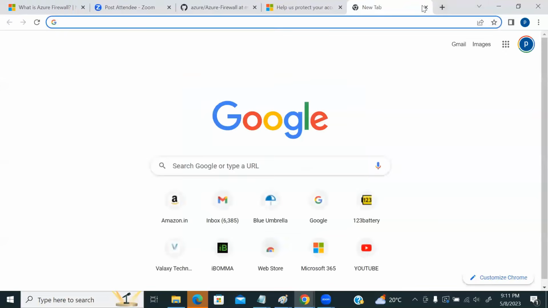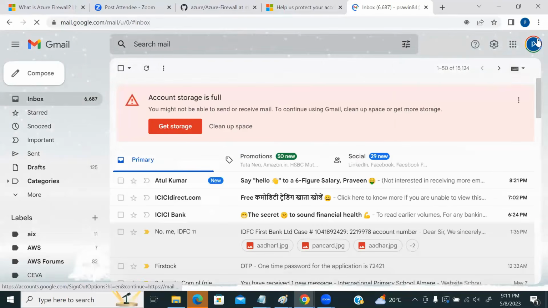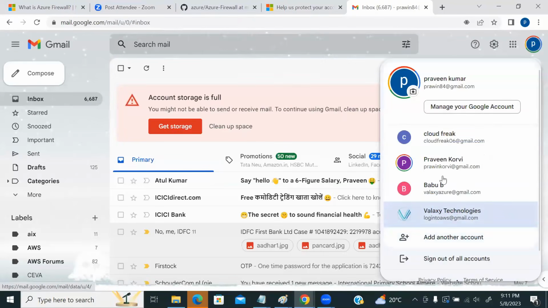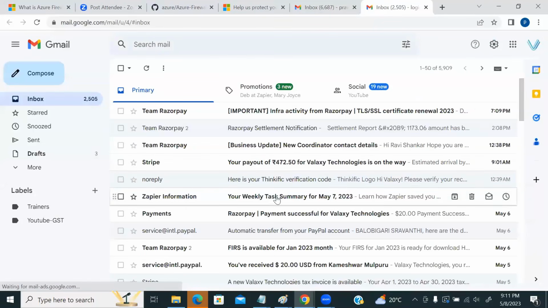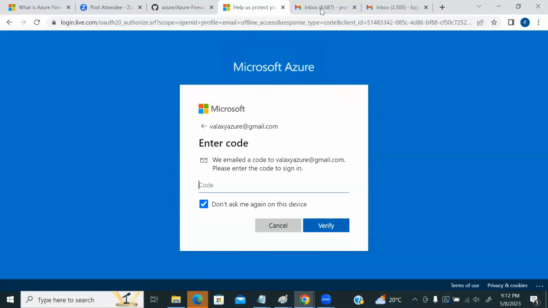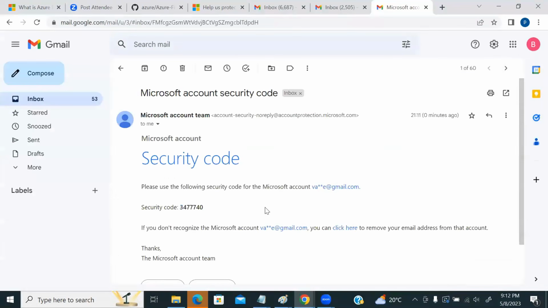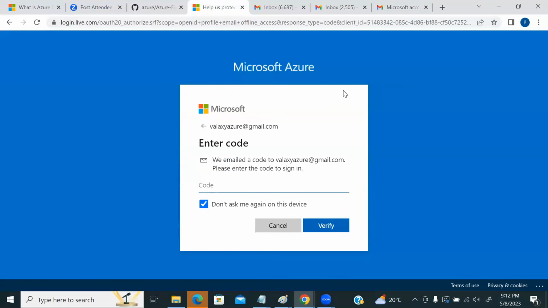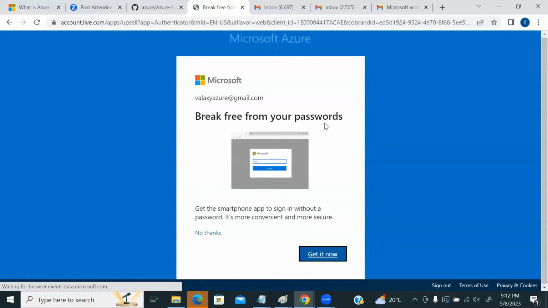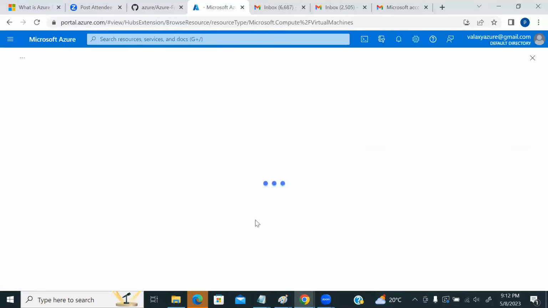Okay, enter the code. So now I'm logging into the portal to create all this setup.